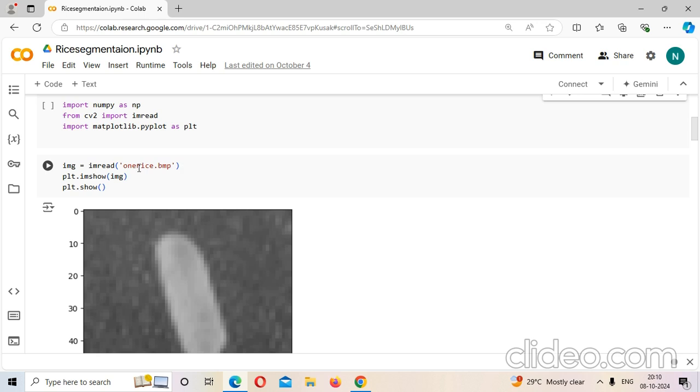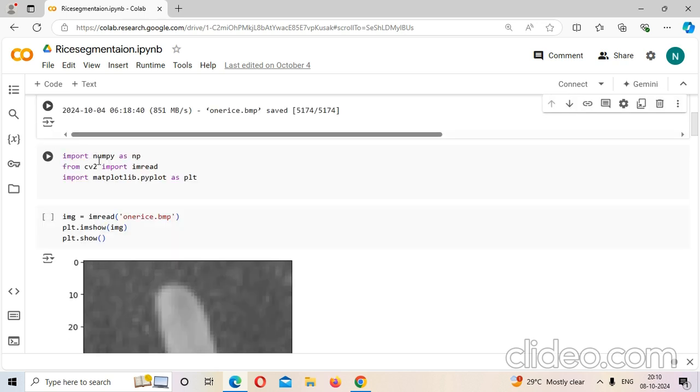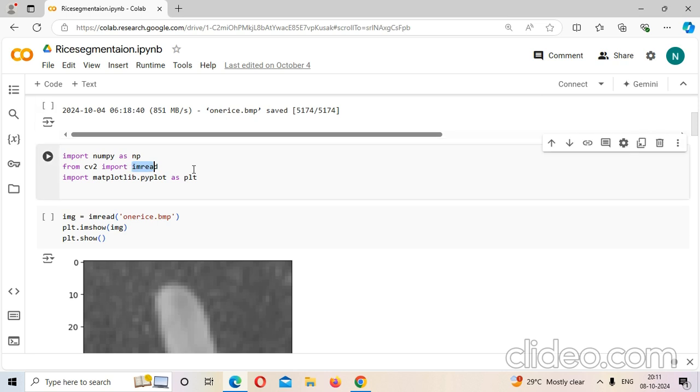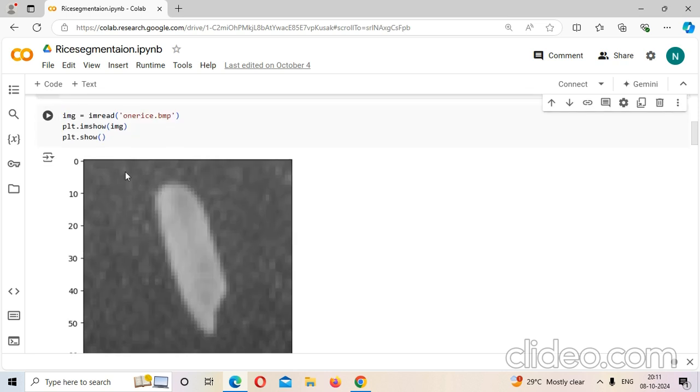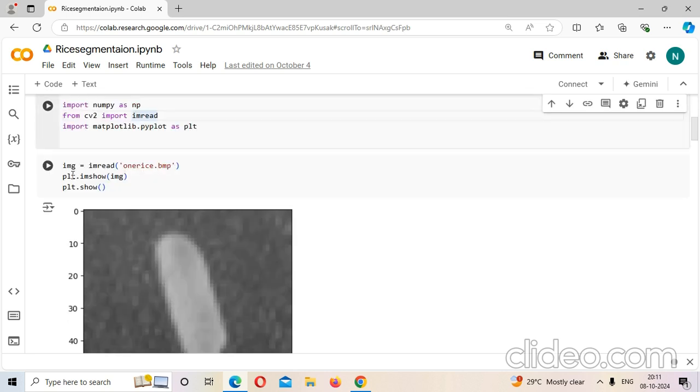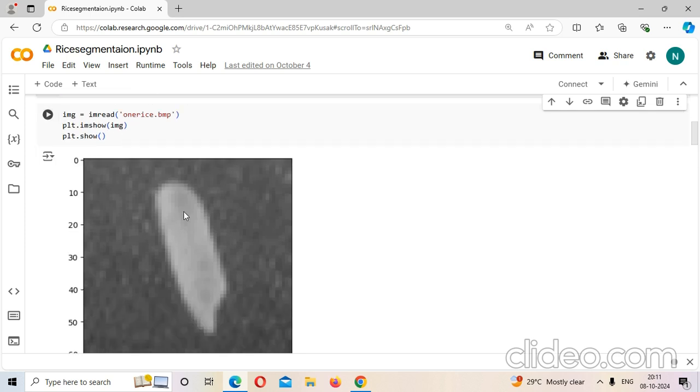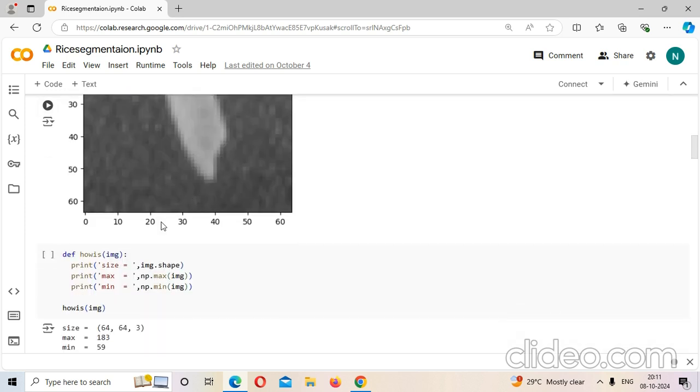For this, we have to import the package called NumPy, followed by importing matplotlib for visualizing everything, and imread also. It will read the image properly. If you want to display the image, we can use the function image equal to imread of onerice.bmp, and plt.show to display the image. So this is the image before enhancement. Once you do the enhancement analysis, it will show further variations.